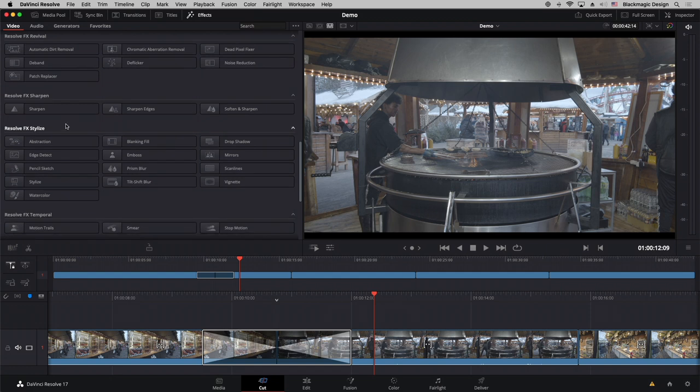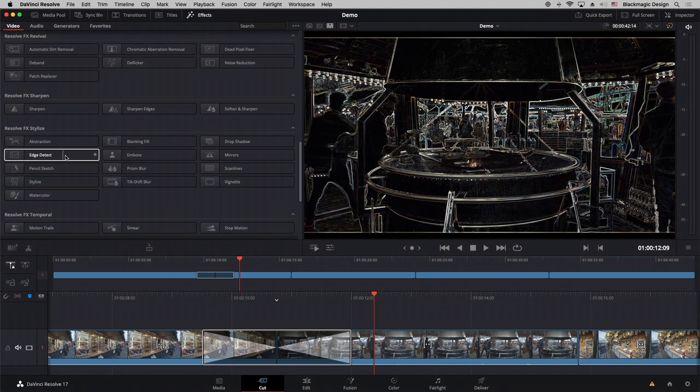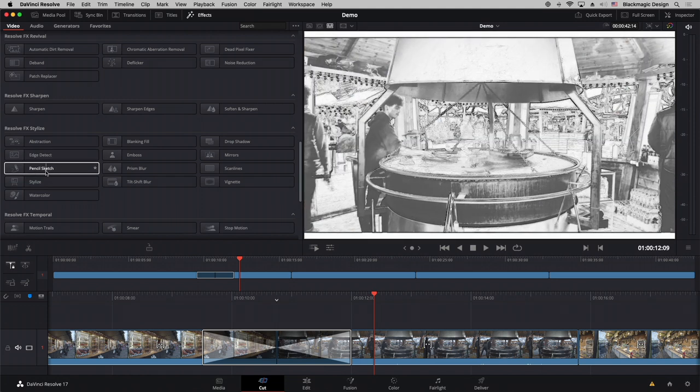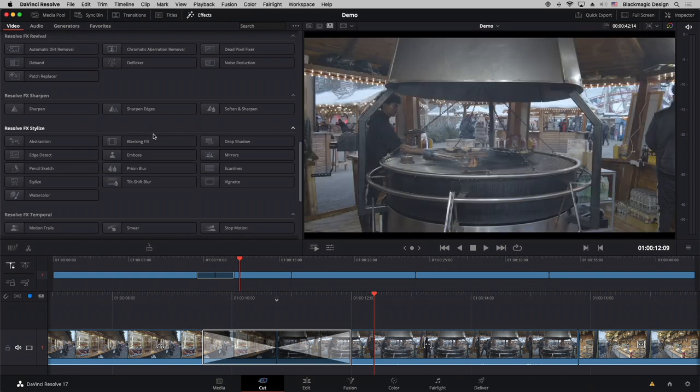Here's some of the stylized effects. Some of them are quite dramatic. Emboss.